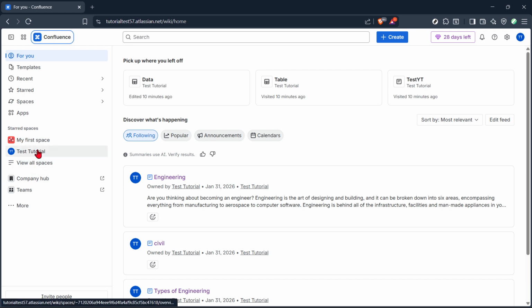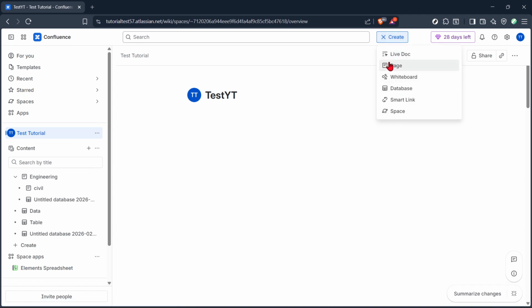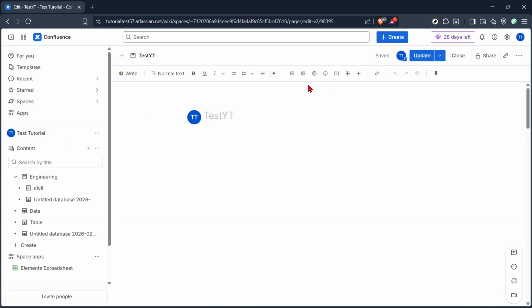You can add your Word document to a brand new page or place it on an existing one. To create a new page, select Create from the top navigation to open the editor. If you'd rather attach the file to a page that already exists, open your space, navigate to the page you want, and click Edit. Either route takes you into the editor where you can work with content and attachments.